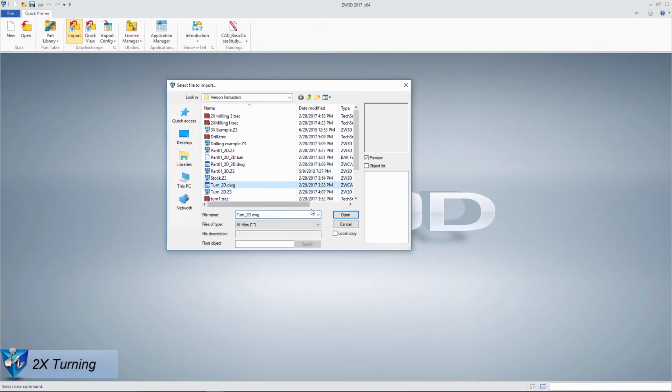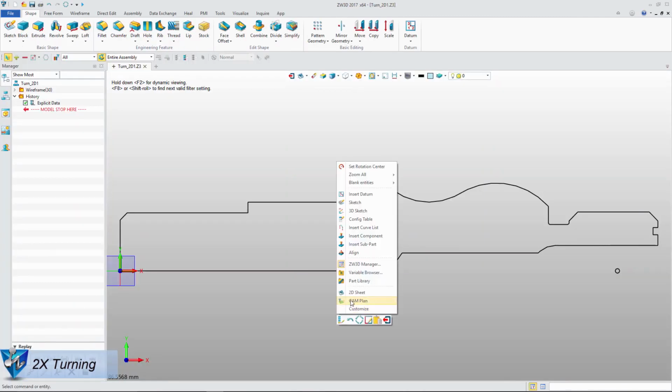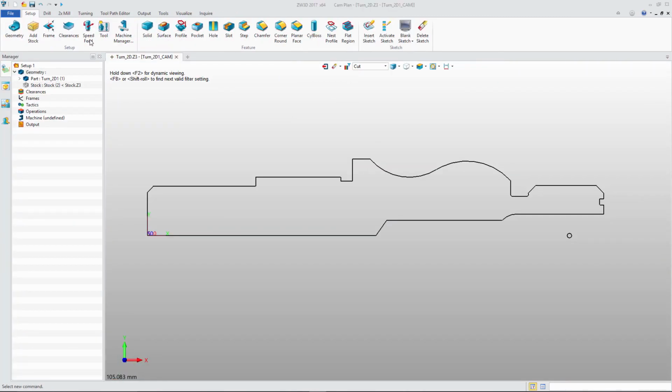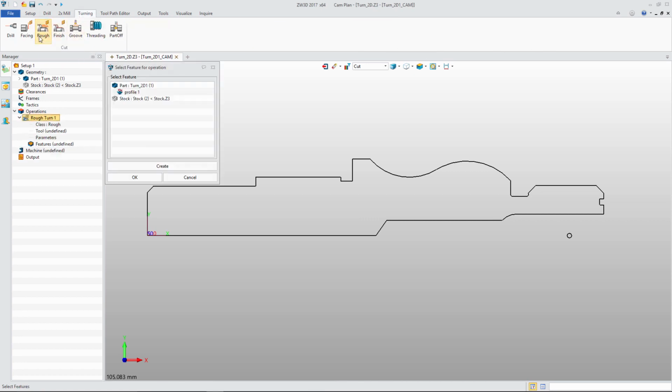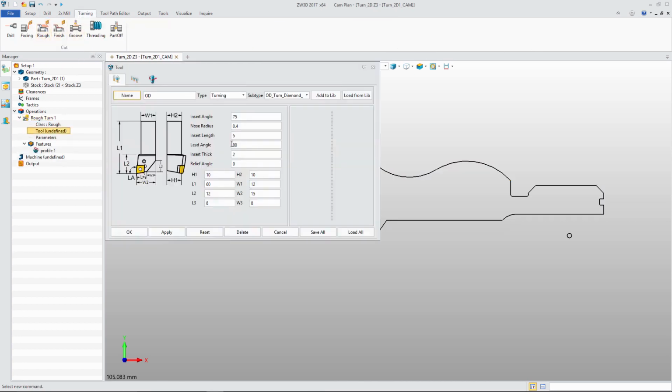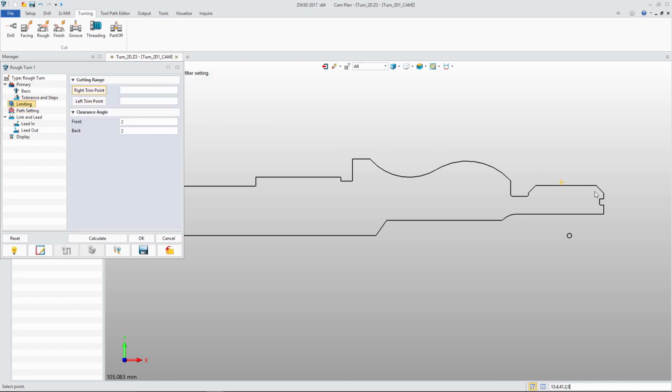Based on the imported DWG file, we can easily create a turning tool path. We'll use rough turning as an example. After defining the feature, tool, and parameter, we can easily get the tool path.